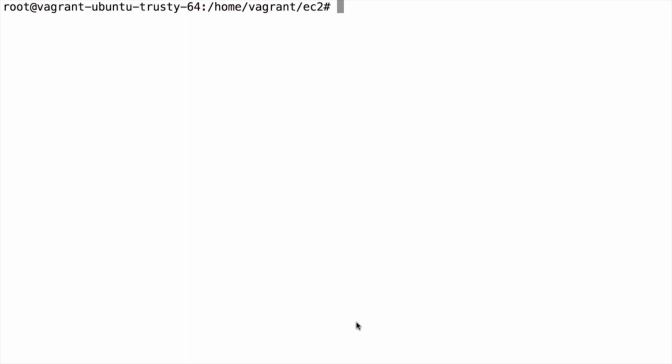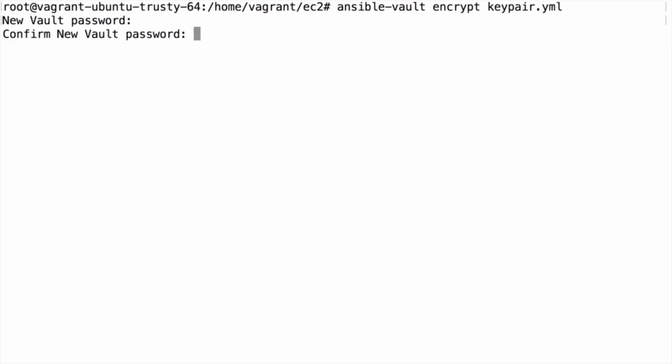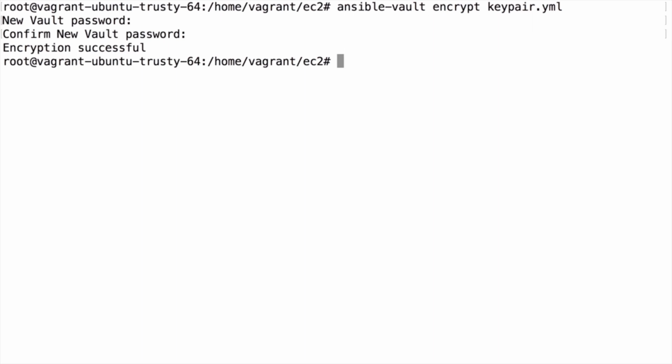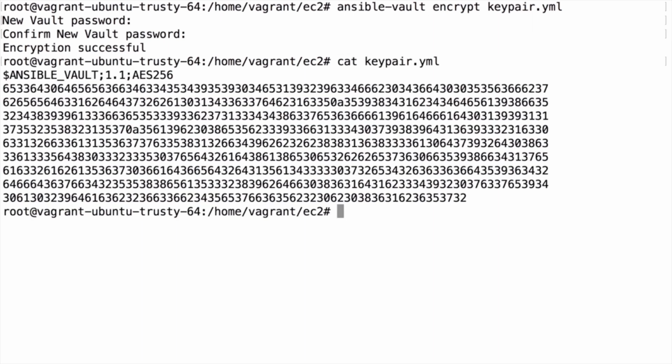To encrypt an existing file, you would use the command ansible-vault encrypt and then the name of the file, which is keypair.yml. So now I'm prompted for a password, which I'll enter. And now it's saying encryption successful, which basically means that I can no longer view this without entering my Vault password.